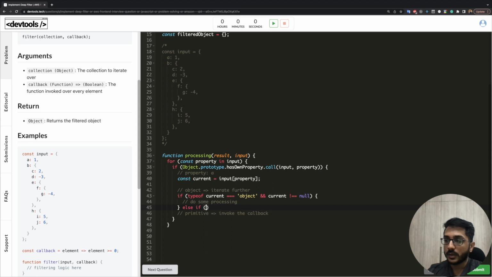Else, in this case we know that it's not an object and it's not null. It could be a non-primitive, maybe an array, but our assumption in the question is that it would be either an object or a primitive value, so we'll take that case. So we'll invoke our callback with current. If it returns a truthy value, then in the result we'll set this property and we'll set the current value.